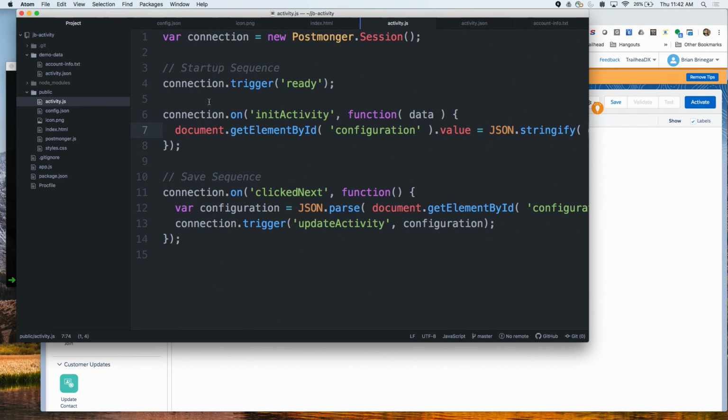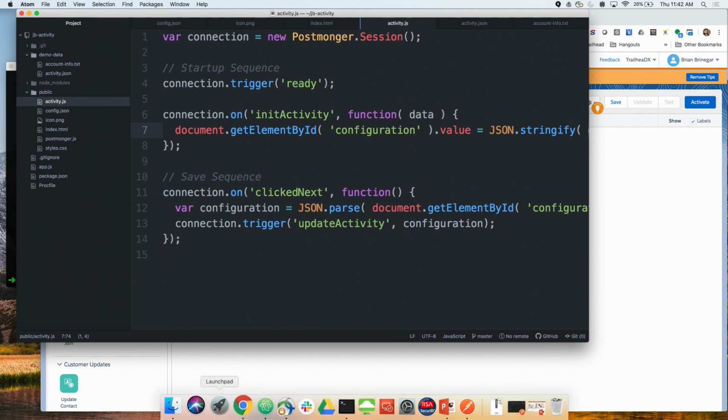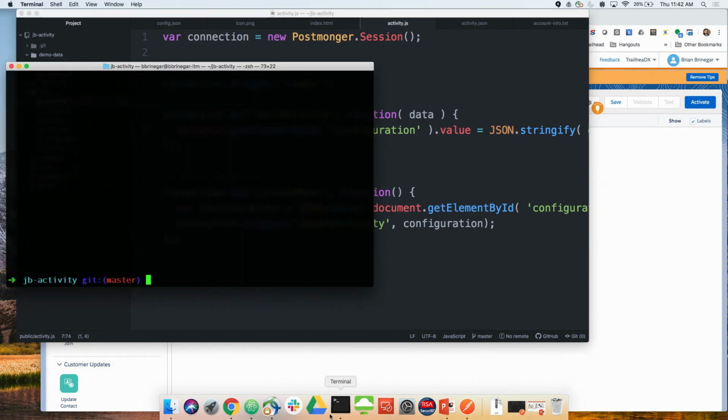So there's like 4 different signals that are happening here. We're telling Journey Builder we're ready. They send us a configuration. We modify that configuration and send it back. So that's really all of the code that I've got. Let's go ahead and get that deployed.